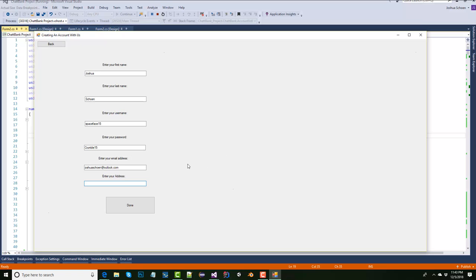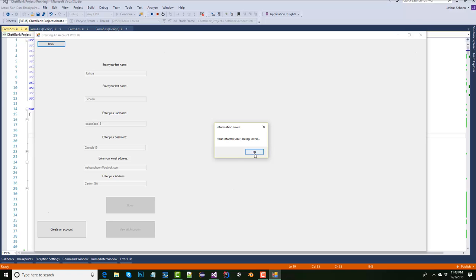Your address, my bad. You just had the state, and then Canton, Georgia. So now you click done, and the information gets saved into my array list, which I hope you saw, but I will go back and show you. Your information has been saved.